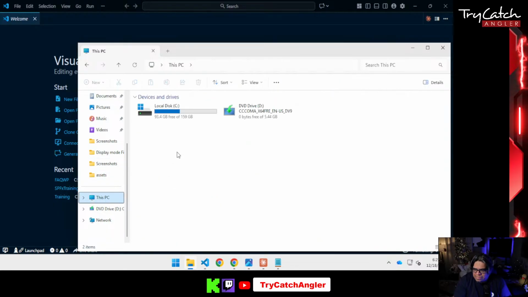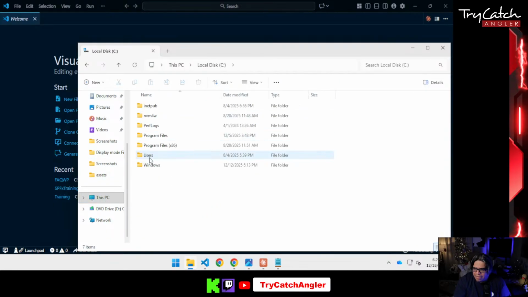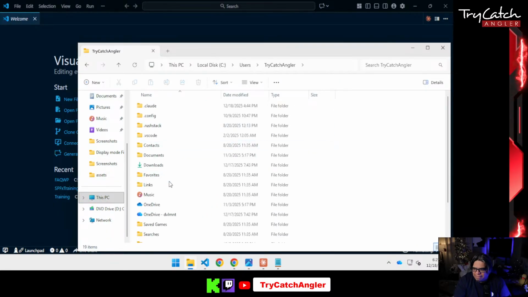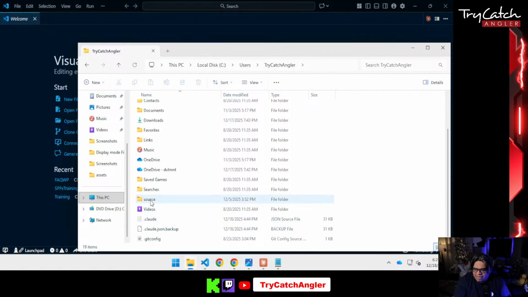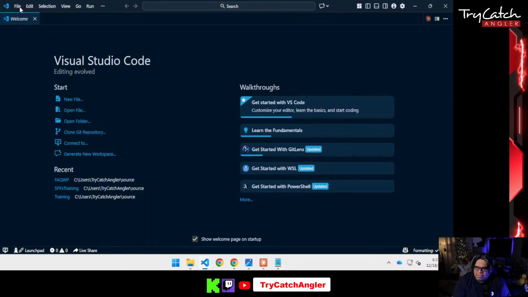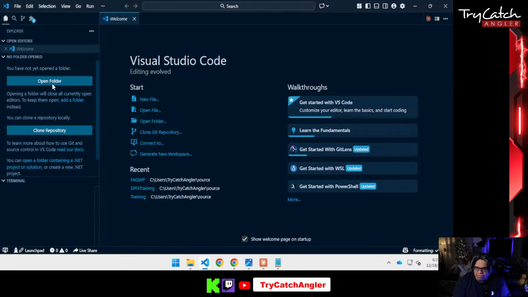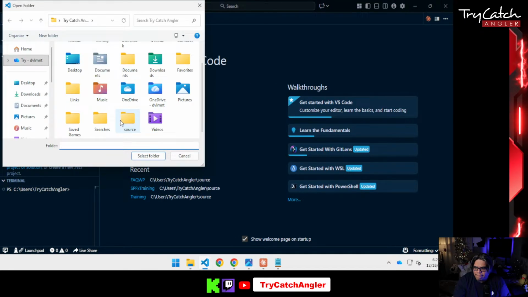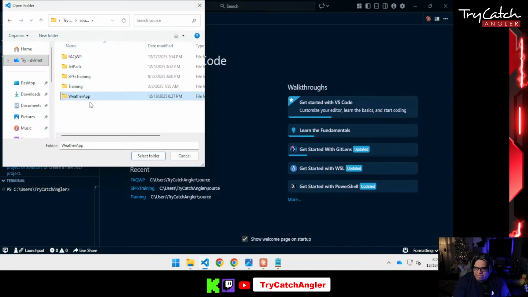Usually what I do is, on my computer, you have a users folder, you have your folder here, and I'll create a folder called source. Inside of source, let's just say hypothetically I want to create a weather app. I'll just call it weather app. Then in Visual Studio Code, I'll go to open folder, go to source, click on weather app, and open.